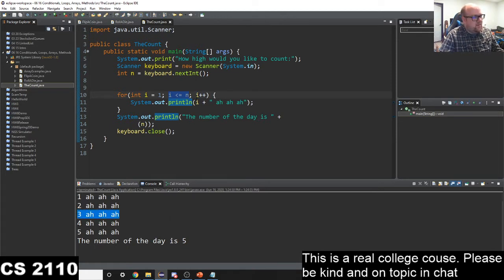3. Increment, i is still less than or equal to n. 4. Increment, i is now 5. 5 is less than or equal to 5. So 5. And then finally we increment, i is now 6. 6 is not less than or equal to n, so we leave the loop. So we just immediately pick up on the next line of code after the loop. We print the number of the day is n, which is 5, and then we're done.